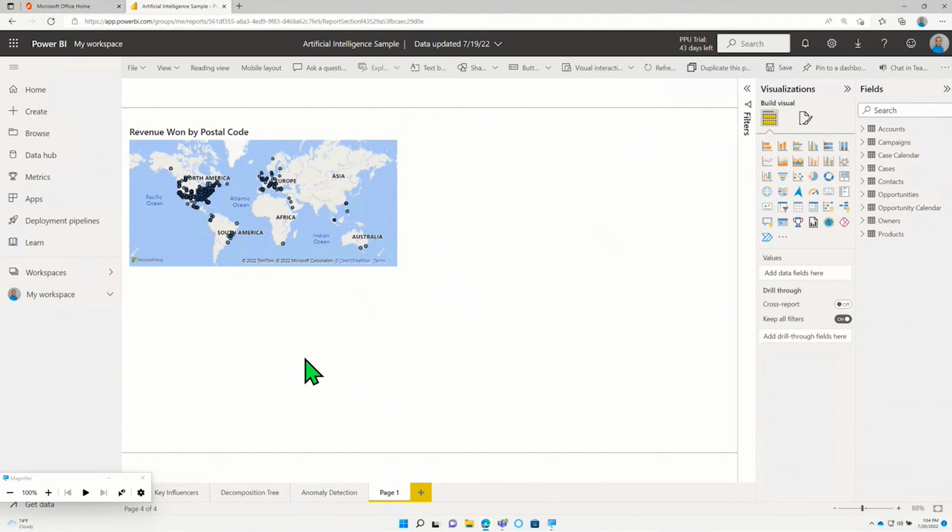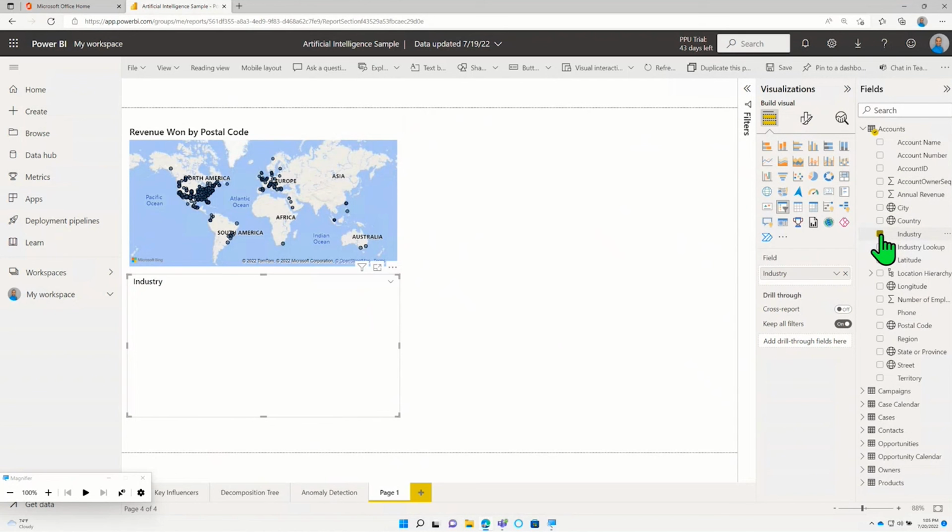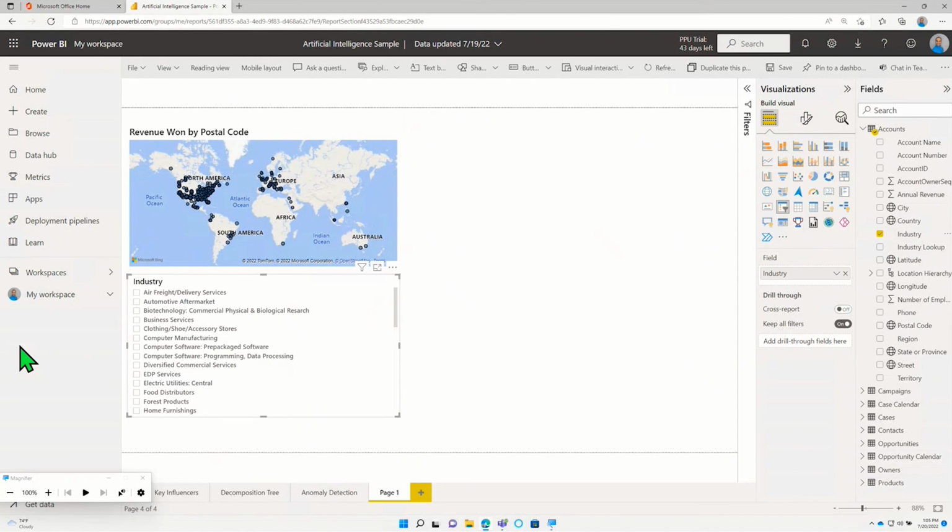If we want to, we can click outside of that visual, and we can add in something called a slicer. So if we choose that slicer visual, let me find it really quickly, which is the one right here. From here, we can add in information. So I want to go to accounts from my fields. And let's say I want to put that industry information there. I can do that. And now I have all of this information right here available to me.